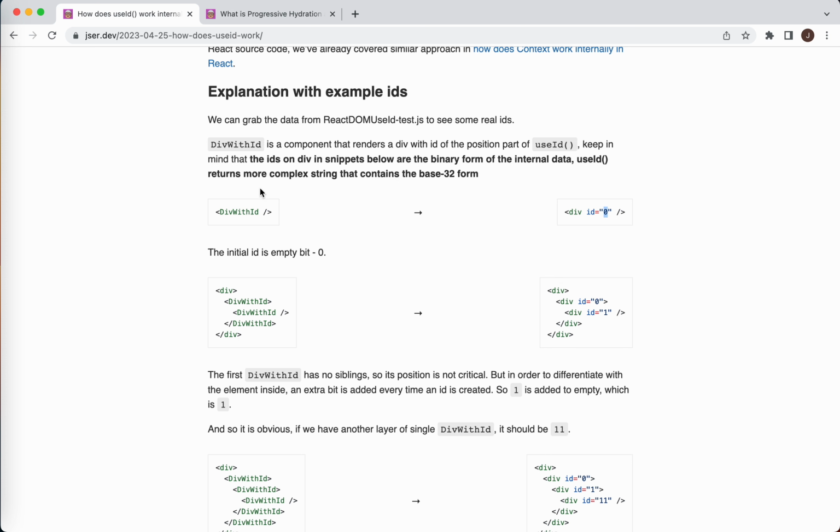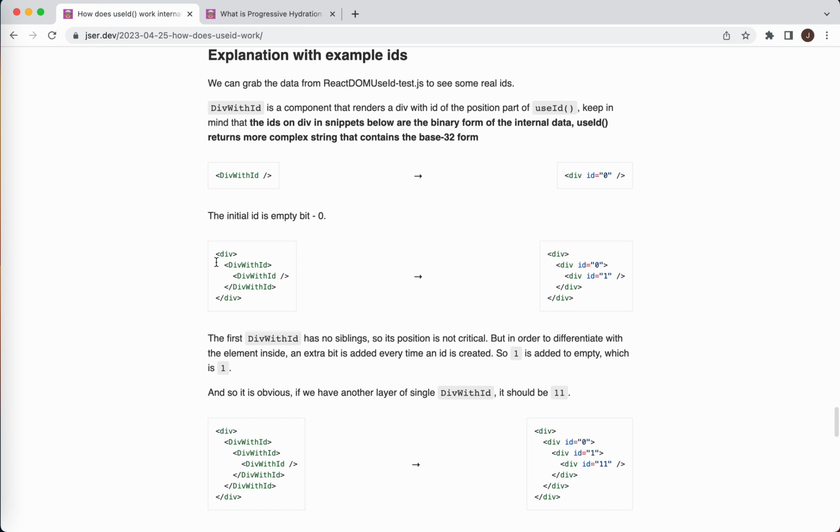So if you have the JSX like this, a div with an ID inside of it, where the useId hook is used, then you will generate something like this. This is because, as we said, this push tree ID is for the next useId. This one will get the initial one, which is empty. For empty, 0. And then we have added a child to it. So what do we have now? For this one div, again, it's a single child, so it's not critical. It's still empty.